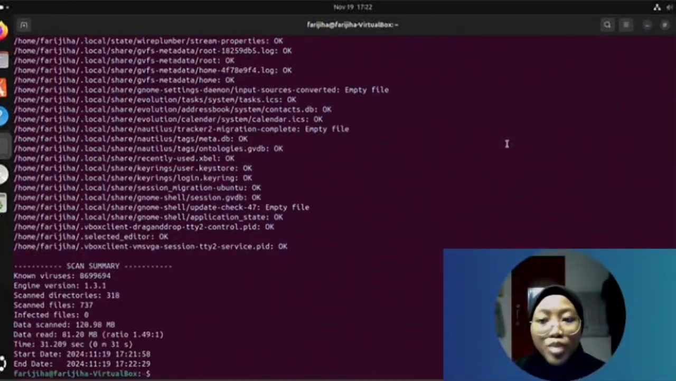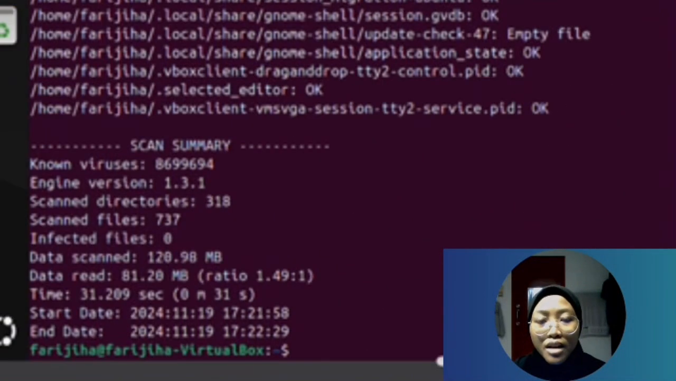So I will be explaining the part for the command clamscan /home/usr directories. We can see that the scan results provided a detailed summary of the malware scan process performed. From the scan summary, we can see the key elements.